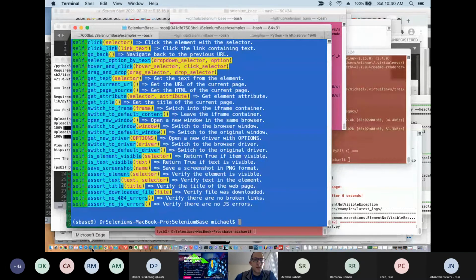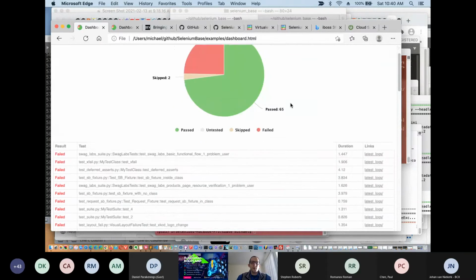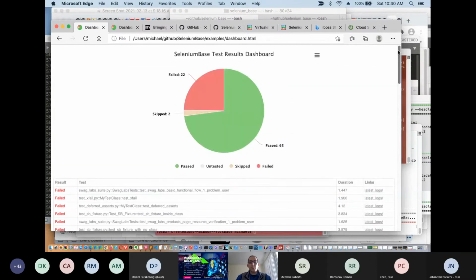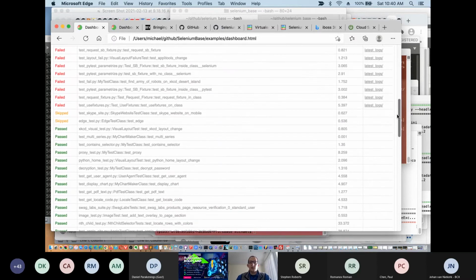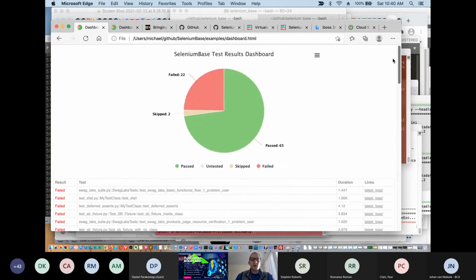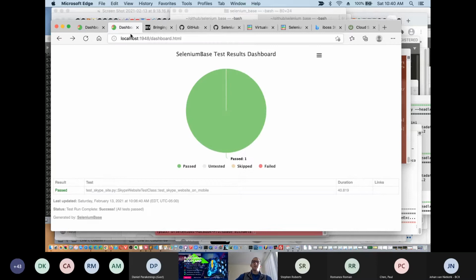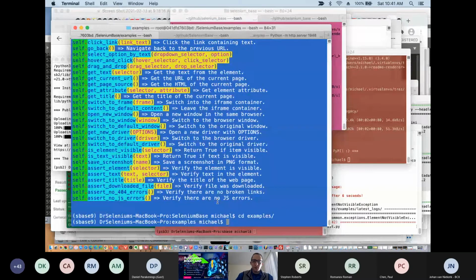Additionally, you have the Selenium-based dashboard, where I ran a large number of tests, and you can get a pie chart which shows you here are the tests that you ran, here are the latest logs, and here are all the tests that passed. I actually have a lot of tests that fail on purpose, mainly to demonstrate the Selenium-based logging abilities. When you have a failing test, it gives you all the things you'll need to debug it. To demonstrate that, we're going to run a test that fails on purpose.